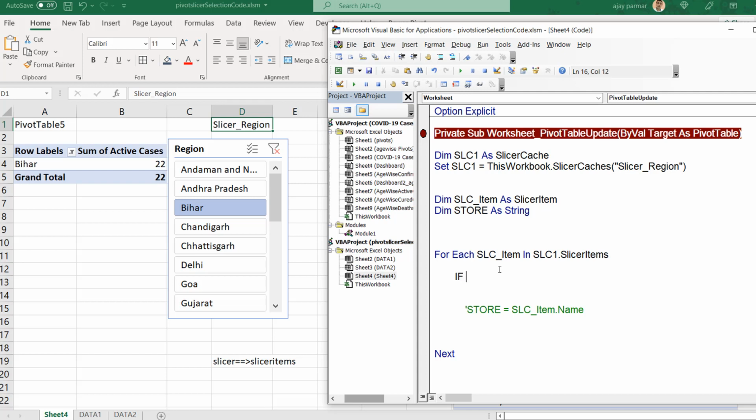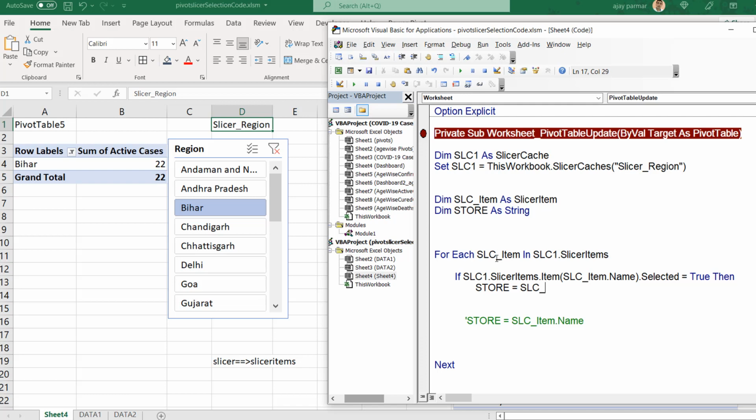We will say, look, if in my slicer1 object, let's quickly use the slicer item, the specific slicer item here, SLC item, not name, item.name, like this. If this is selected, then I just want to capture that, right? That's very easy. We will use the store variable and say that I'm going to capture that.